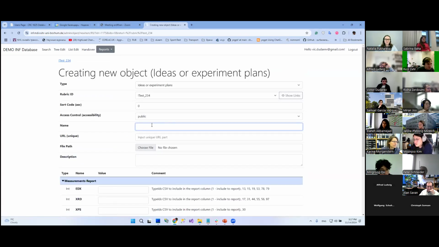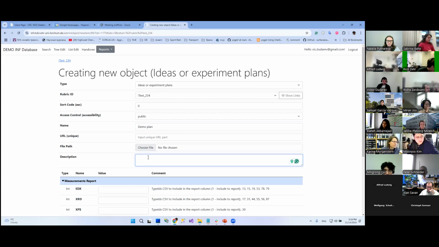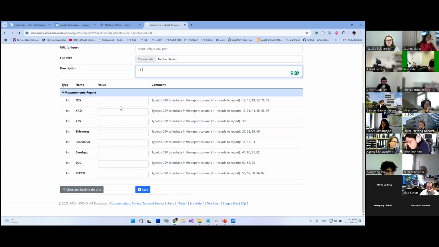So here I would like to specify the name of my experiment plan. For example, this could be discovery of some promising electrocatalyst for some type of reaction, but some demo plan. The description field is optional, but I would recommend you to fill this out with some content. And then we've got a list of measurement techniques, which actually can be extended.